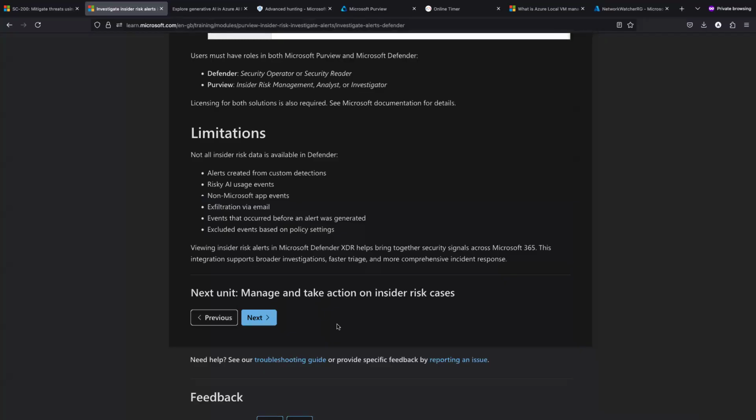One thing to note about the limitations of insider risk is that not all the insider risk data is available in Defender. Alerts created from custom detections are not available in Defender. Risky AI usage events are not available. Non-Microsoft app events are not available. Exfiltration via email is not available. Events that occurred before an alert was generated are not available. Excluded events based on policy settings are not available.